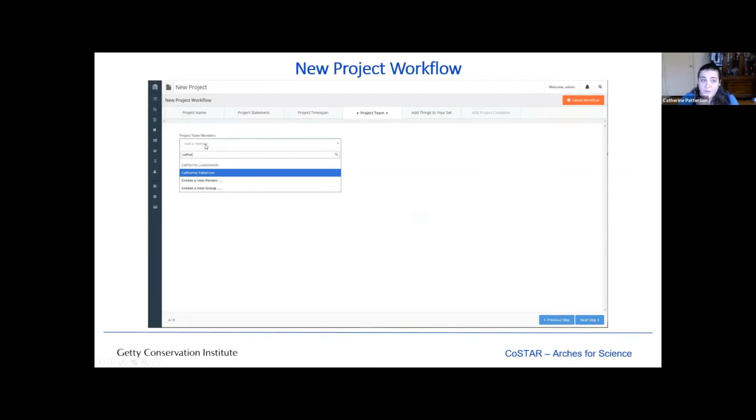Here, how I did that was by starting to type my own name in the search box that you see here. And what you see pop up is, because the system has been pre-populated with people of interest, you see that 2 Catherines popped up. So I can select my name and then associate that with the project.